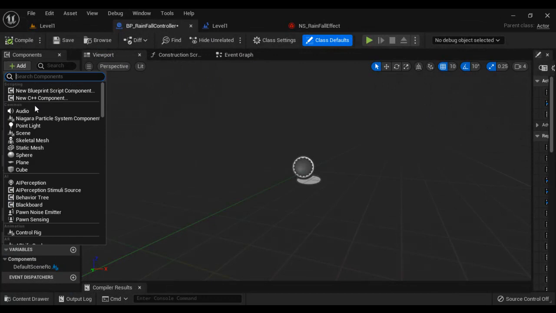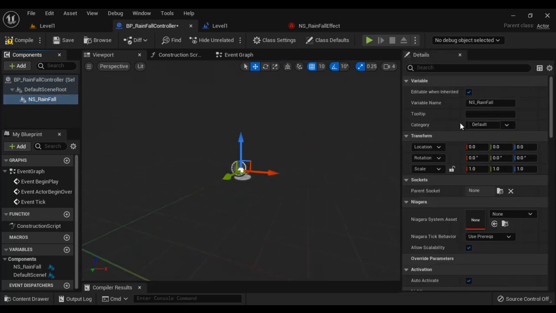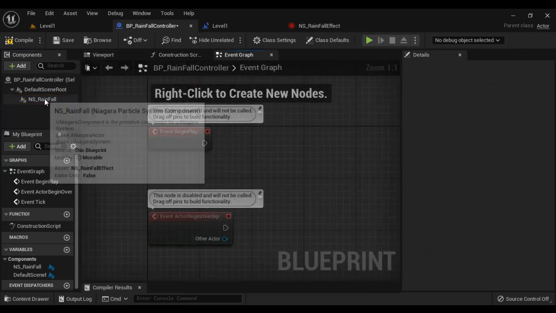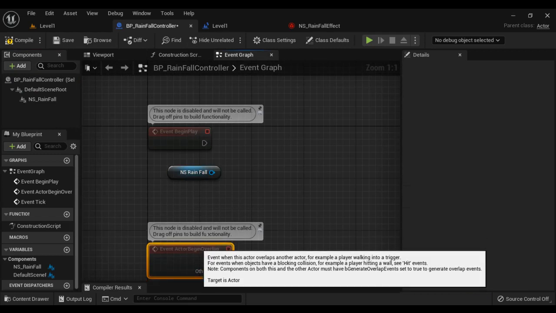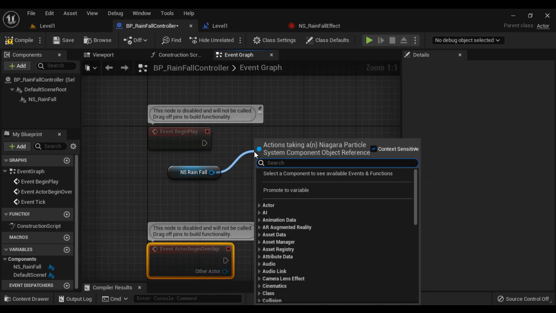In this I am going to add Niagara particle system component, right? I am going to rename this to NS underscore rainfall, and then here I am going to select the asset, that is Niagara rainfall effect. Okay, now we have this rainfall effect. We can get that here, NS rainfall, we got the reference, and in Niagara system we have set nodes.